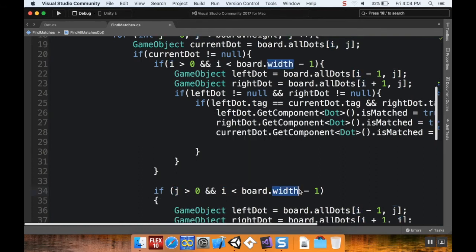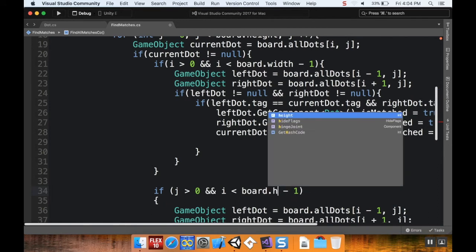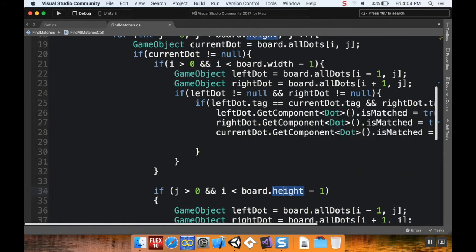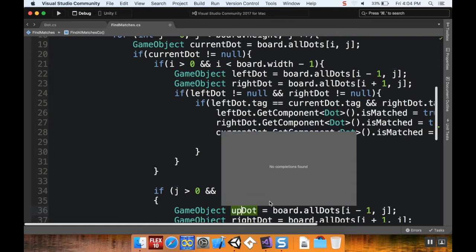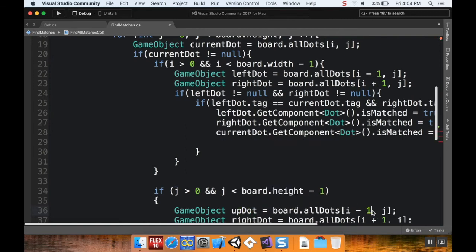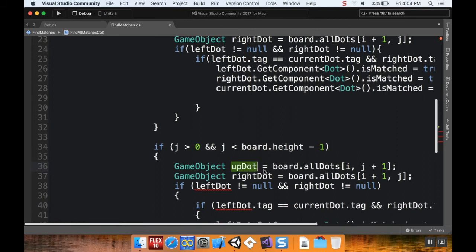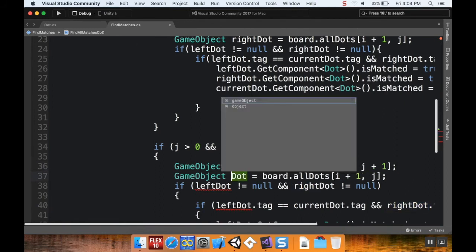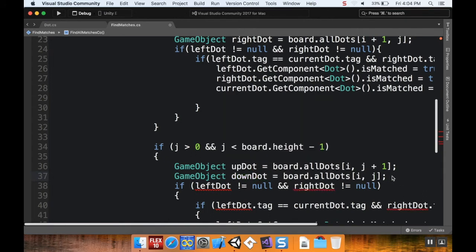So if j is greater than 0 and j is less than board dot height, so I'm going to change this to a j. Okay, and then instead of being left dot, this is going to be up dot. And instead of being the one to our left, it's going to be I, j plus 1. And then this is going to be down dot. And down dot is going to be I, j minus 1.